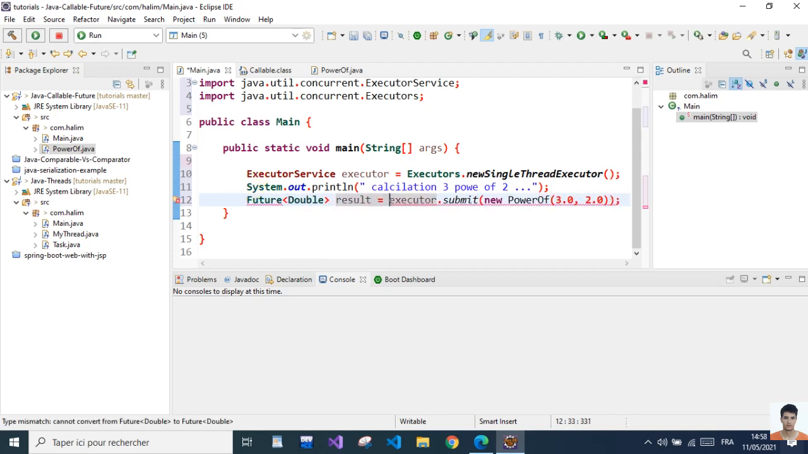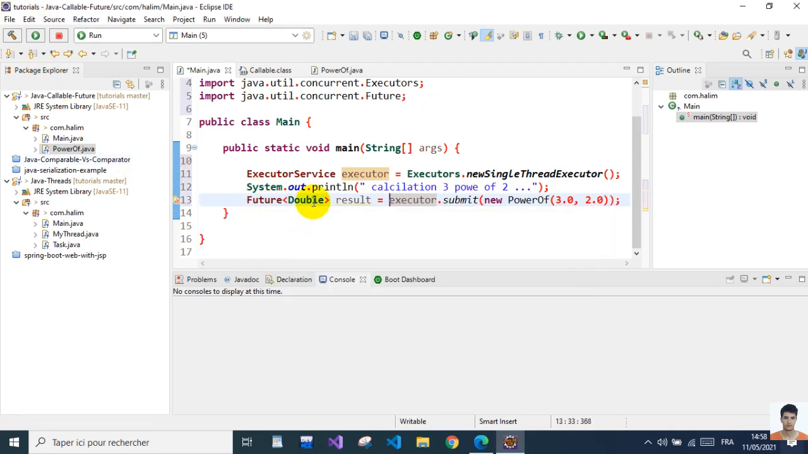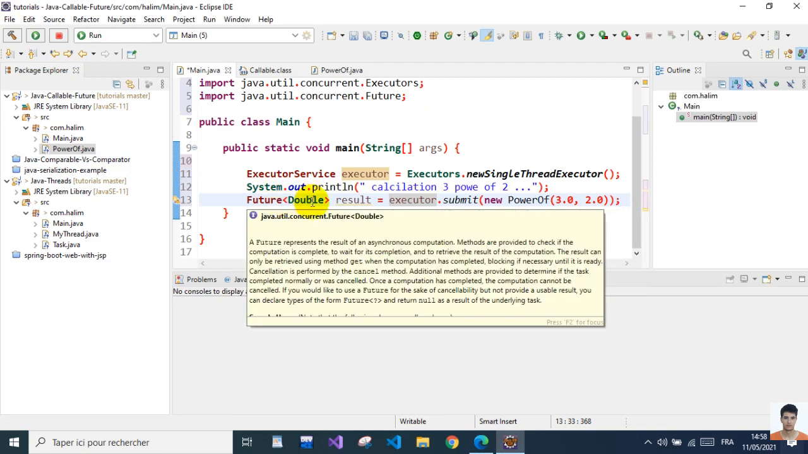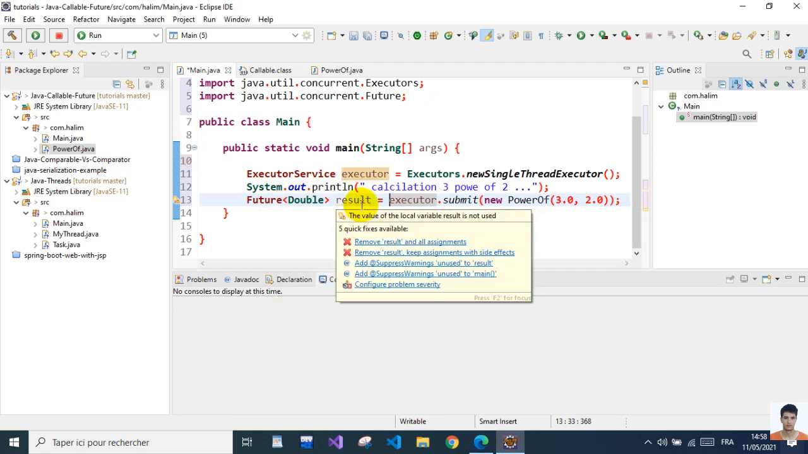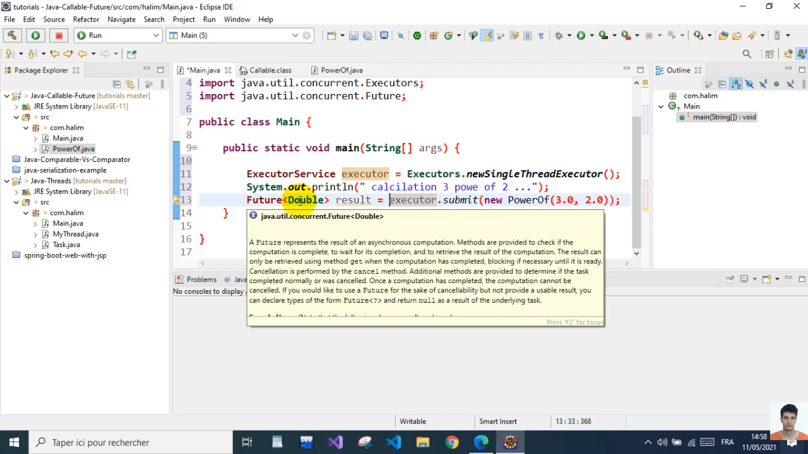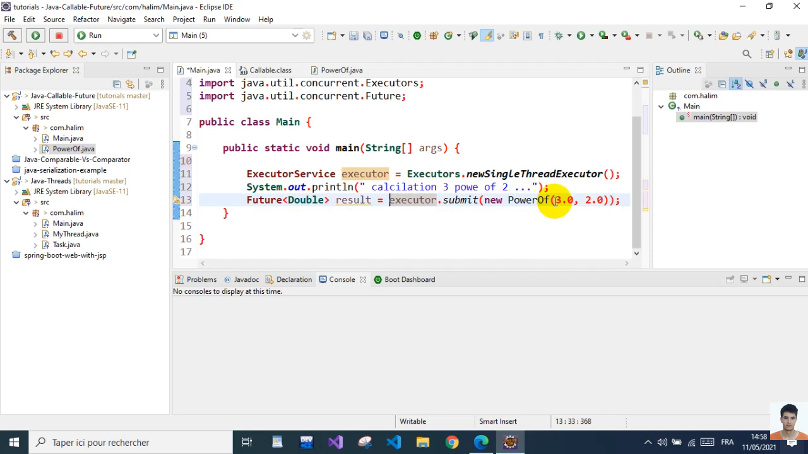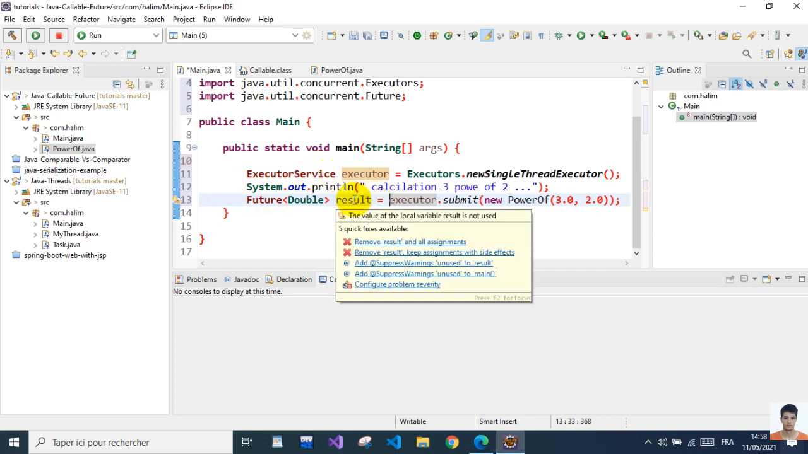So result, assign it to this Future. It's just like saying this result may not be available. It's just like the Optional in Java. So if the execution of this thread passed normally, then the result will be there. If not, this Future wrapper of a double will contain a null probably or something.